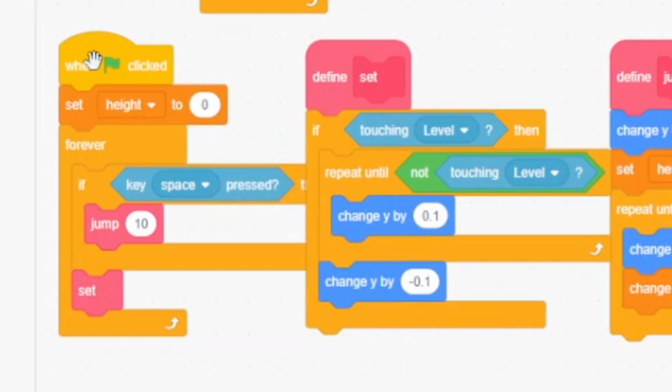As you can tell, this all starts with the when flag clicked block. We set our variable named height to 0 because that's how high the player is. The player is on the ground, so it's 0. Then we start a forever loop because we want to see if the player is hitting the spacebar for the entire time the game is running. That's a pretty important rule. And because of that, if the spacebar is pressed, then we're going to set jump to 10.